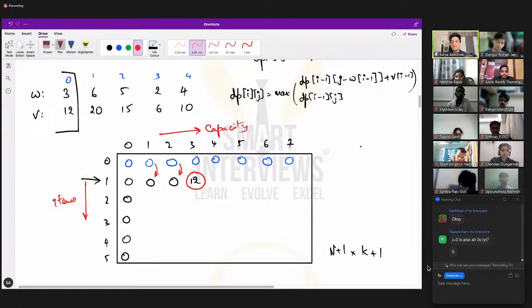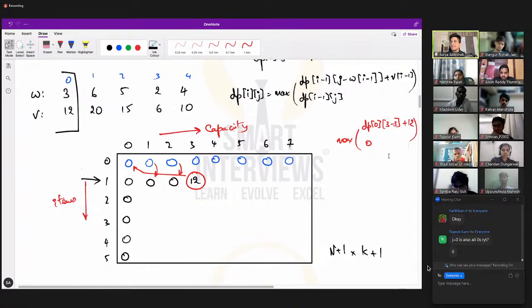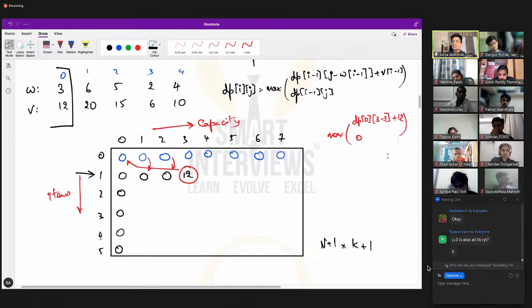At this index, it will actually fit. So we are taking max of 0 versus 0 plus 12. At this index, dp of i minus 1 is 0, and j minus w of i minus 1 is basically 3 minus 3, which is also 0. So dp of 0, 0 is 0. To that, you are adding plus v of i, which is 12. When you took the maximum of these two, you got 12. And that's how we got 12 in this index.